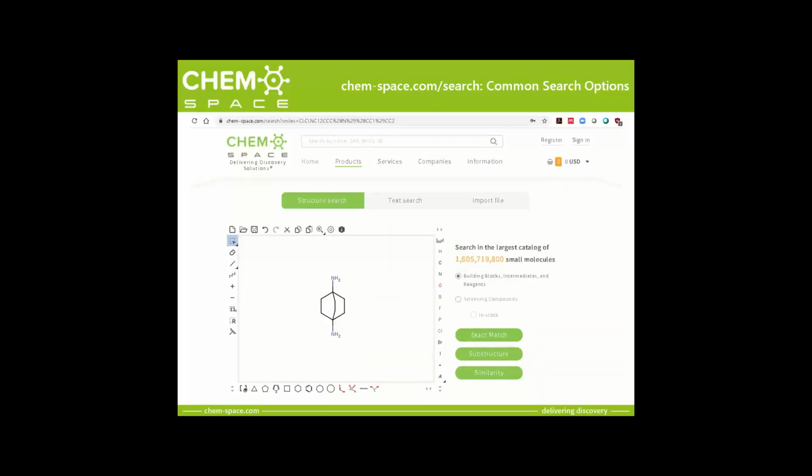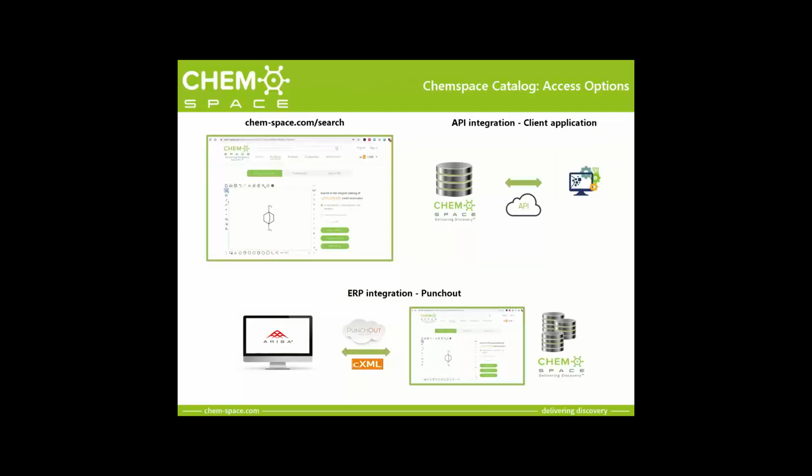This catalog that we have contains over 1.6 billion molecules that are searchable online using just this simple form and pretty much conventional ways to search, like exact match, substructure, or similarity. Also, you can do a text search. For example, if you want to find aspirin or other molecules, you can type it and find it. You can also import a file. The catalog is available online, as I said, through API integration with client applications, and through a punch-out site.